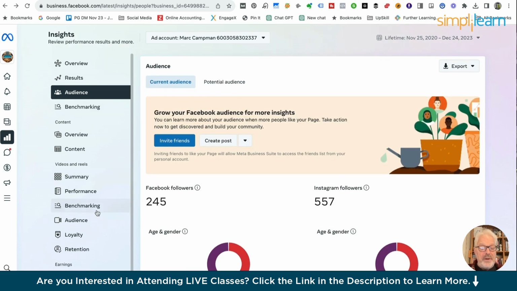So there's a lot more in here. You can get audience information here as well, and we'll talk about that in a later demo on how to develop audiences in your Facebook, your Meta Insights.